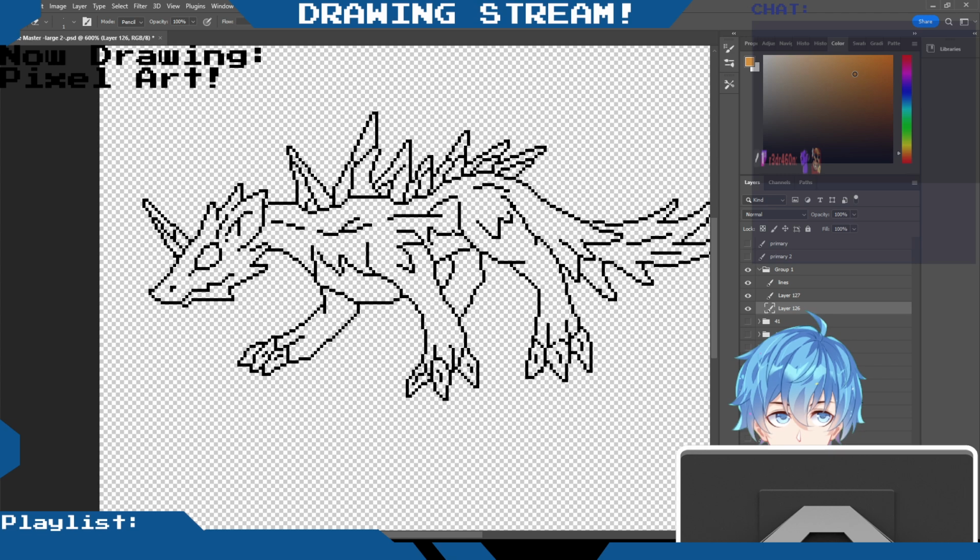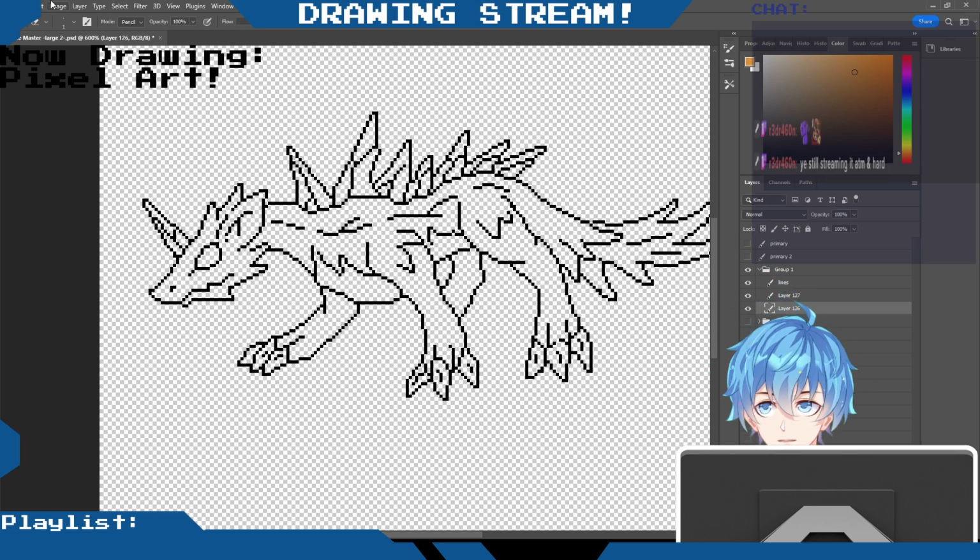Okay, what if we went for more of kind of like a mix of earth tones, and then we give maybe the spikes and claws a brighter color for contrast.